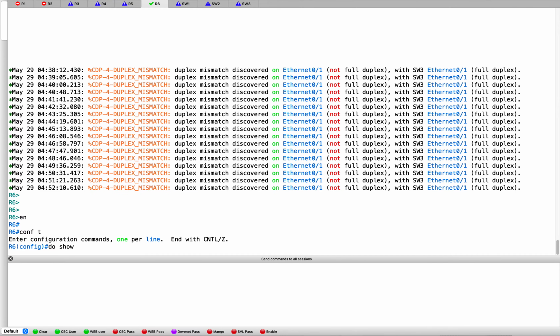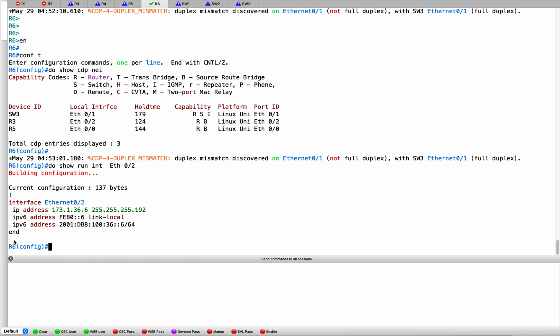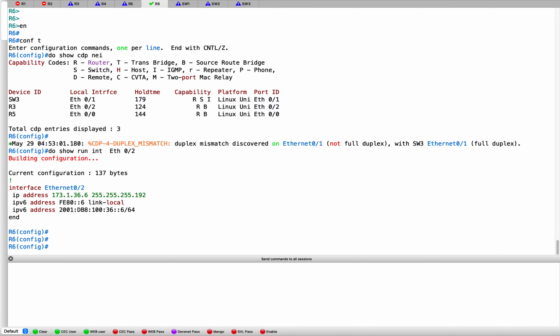I think it's okay, let's do CDP neighbors first, right? The interface connecting R3 is 0/2. So let's do show run interface Ethernet 0/2, right? That's what we have. All good. Yeah, so let's get to it. So how do we do the named mode?